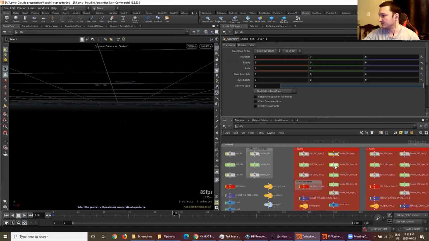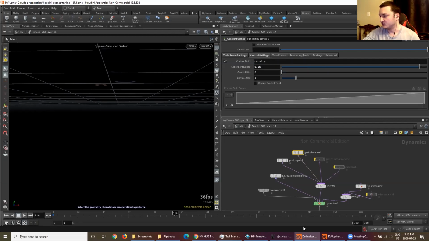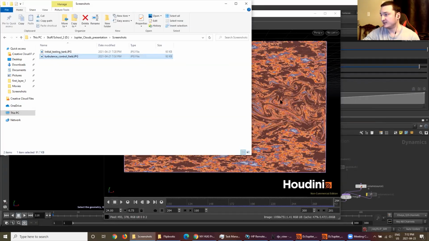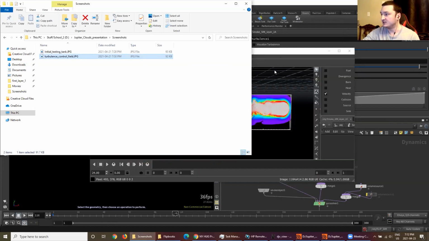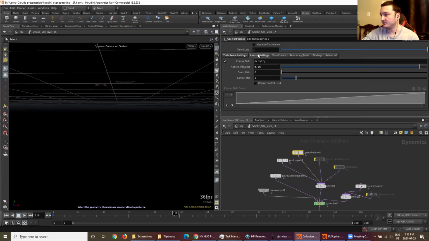I started adding some turbulence to it, and I added a control field, which you can see here. I did not want the disturbance to be everywhere in the sim, affecting all particles in that box. I just wanted them wherever the smoke sim was, so you can get some more details in that area. And I did that right here. Just control settings, density, just like that.